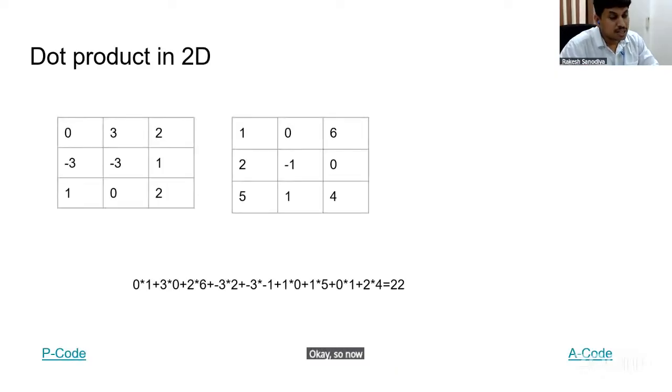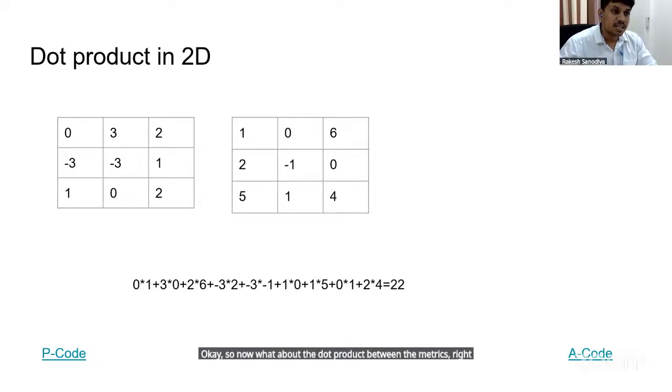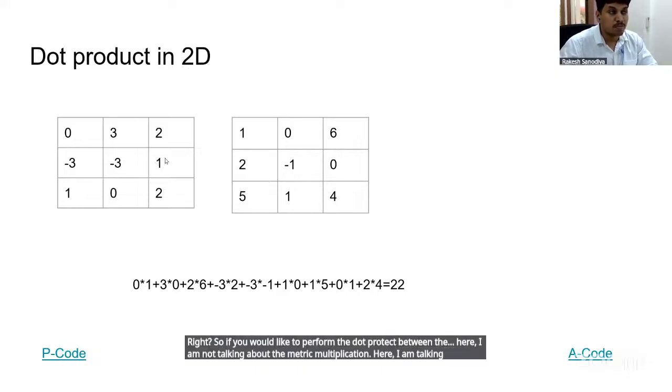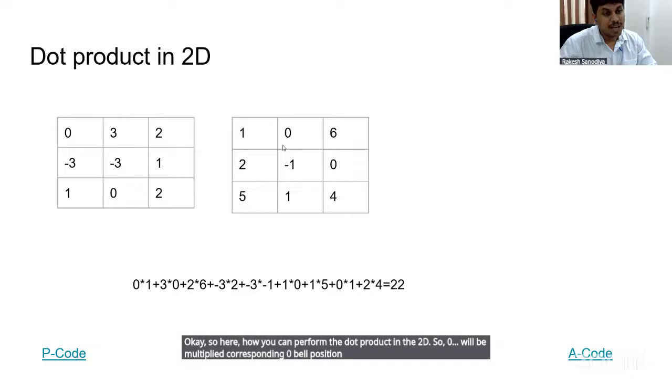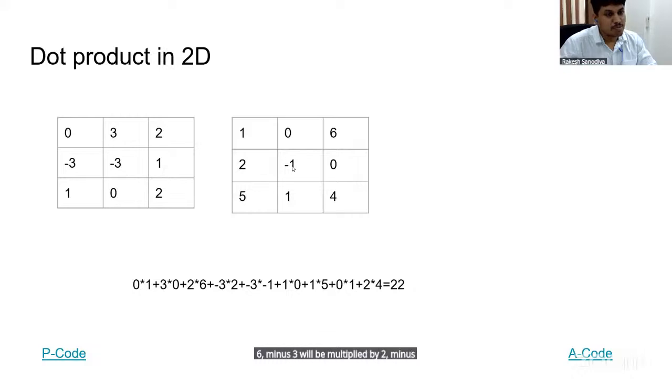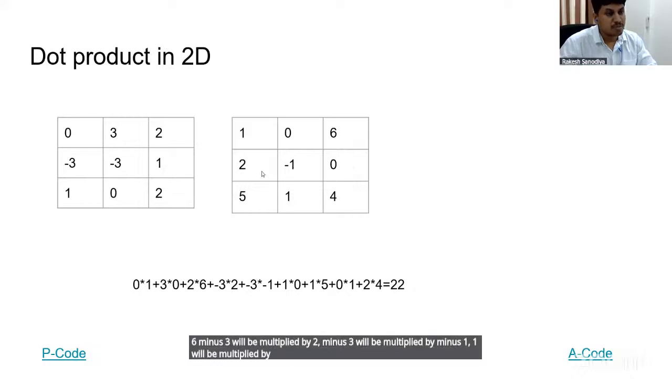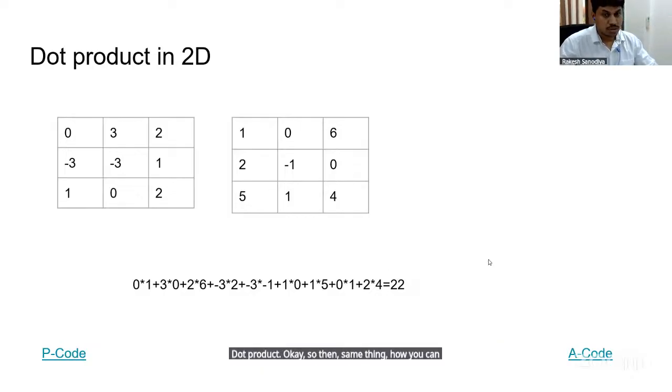Now what about the dot product between matrices, in a 2D matrix? Here I am not talking about matrix multiplication, I am talking about the dot product. Don't get confused. So how can you perform the dot product in 2D? 0 will be multiplied by the corresponding 0th position of the other matrix. 3, second position, so here also the second position. 2 will be multiplied by 6, -3 will be multiplied by 2, -3 will be multiplied by -1, 1 will be multiplied by 0, and 1 will again be multiplied. Then you keep doing this for every value, and whatever the result is, that is the result of the dot product. Same thing, how you can perform, that we are going to see.